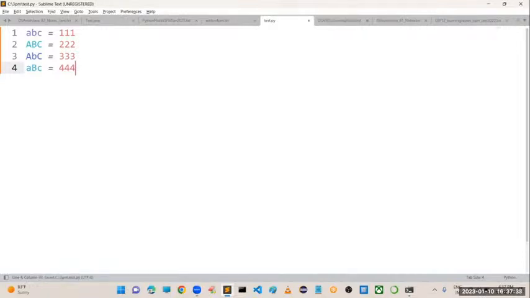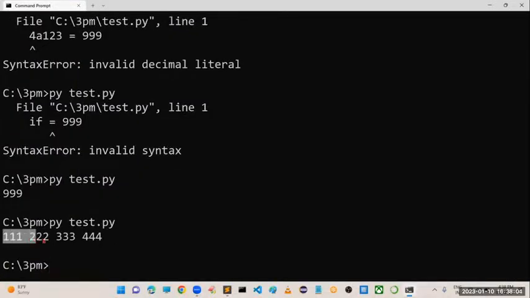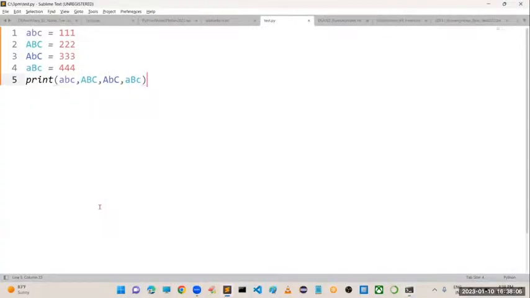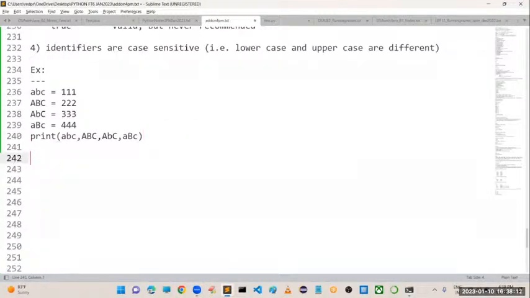So are all these names different or the same? All these variables are different variables, not the same. If you want, you can print them. If you print ABC comma ABC comma and so on, the output we are getting is the individual values: 111, 222, 333, 444. This is nothing but identifiers are case sensitive. Lowercase letters and uppercase letters are going to be treated as different.